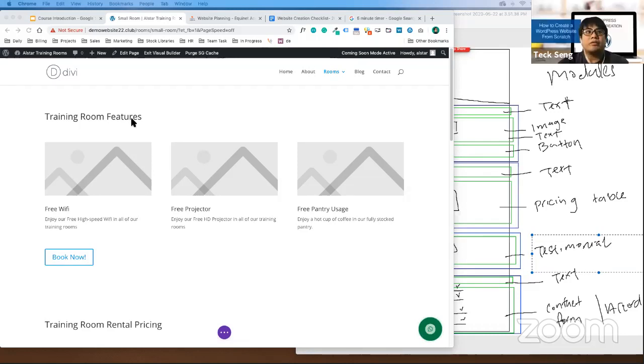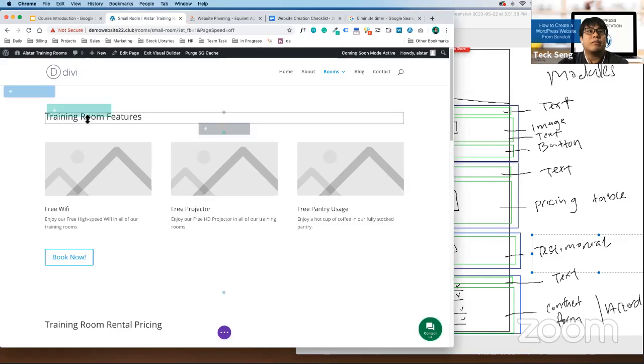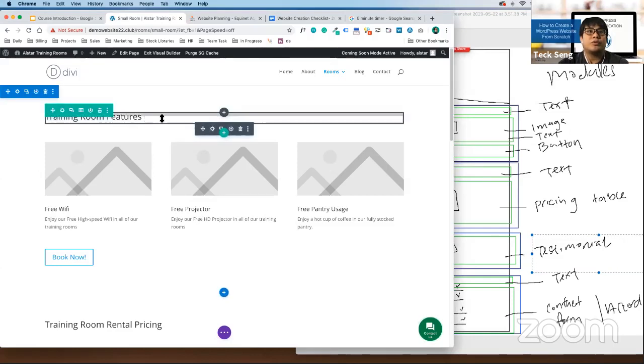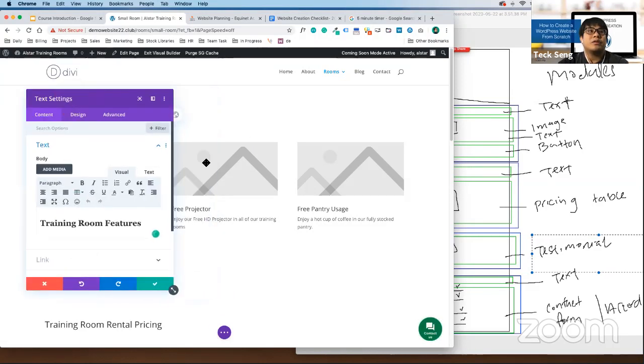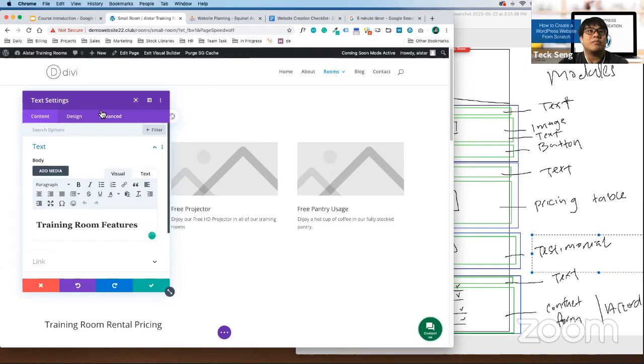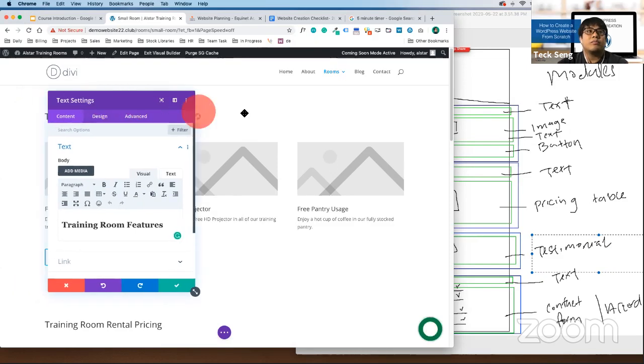Okay, so how do you do design? Just take a look at my screen, right? What I'll do is just mouse over to the module. The module is gray color. Click on the settings. Now the settings opens up here, right? In order to see the changes immediately, just click on the top, hold your mouse, and bring it to the side.